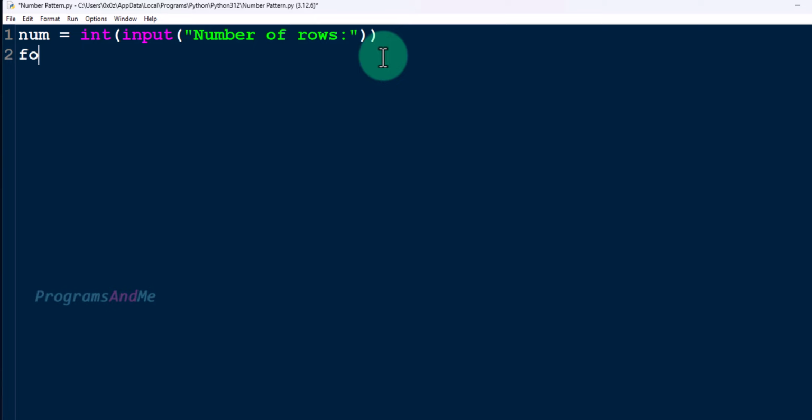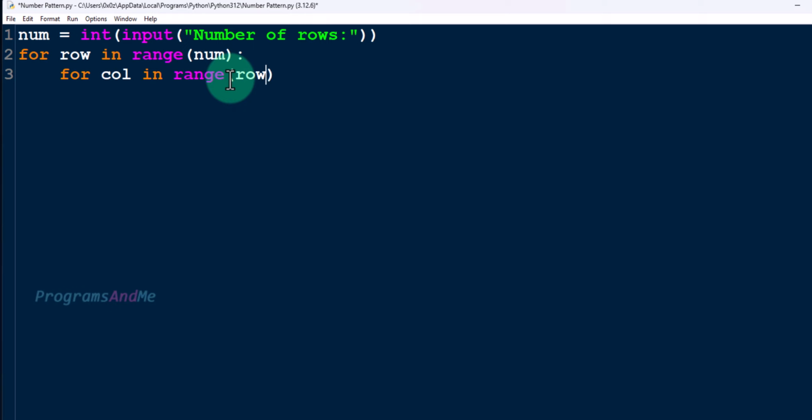So the first for loop will be for row. Here row is a variable name which represents the row number, and in the range function I need to mention how many rows we want in the output. We want num rows, right? So I'll mention num here. Inside this, let's take the for loop for column, and here col is the variable name which represents the column number, and here also I need to mention how many columns we want in each row. We want row plus 1 columns.